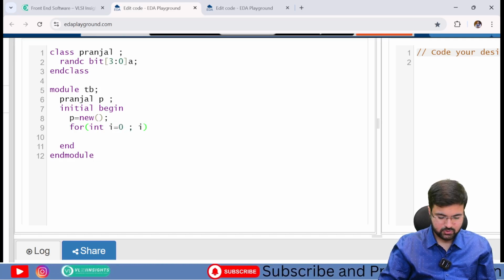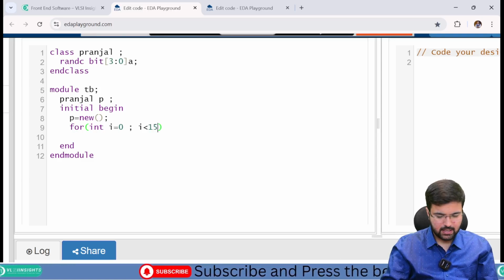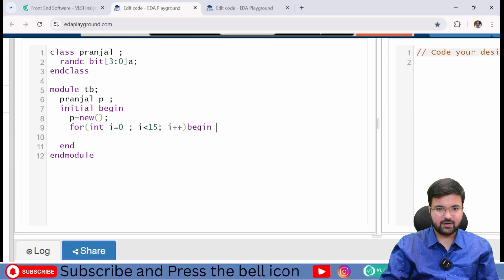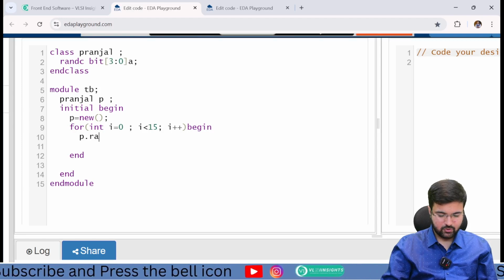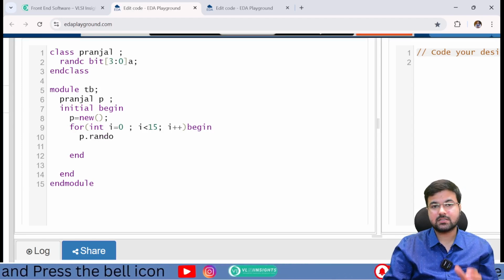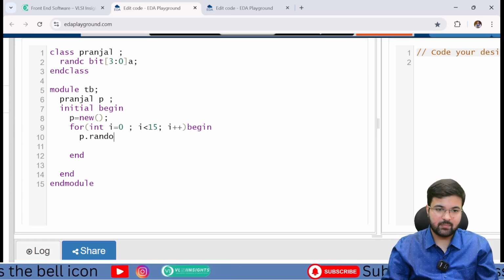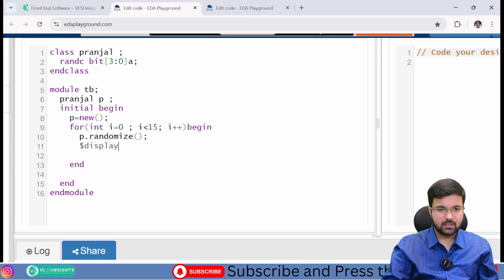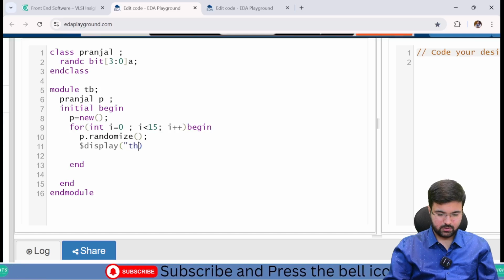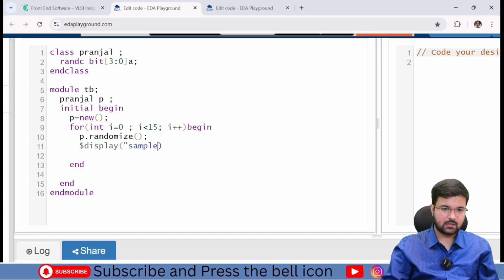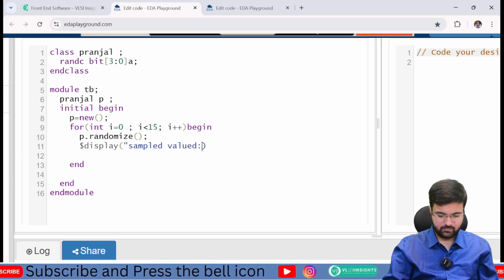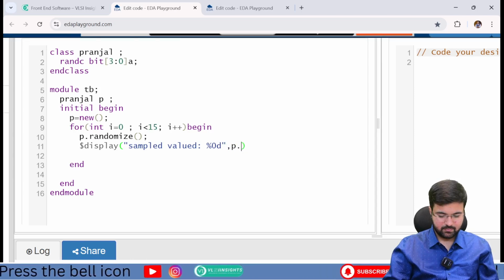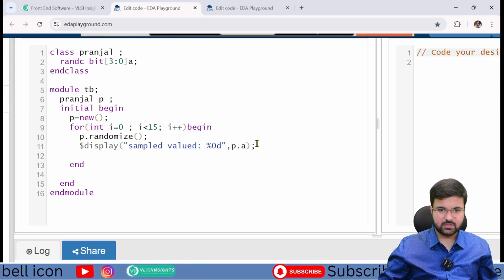I want my loop to start from 0 and stop at 14, and then it should cross verify the condition. For that, I have to use the handle name and then randomize. That's all. Then we have to use a display statement to check the output: the sample value we get, percentage 0d, comma, that is p dot a. So this is all which we have to do.